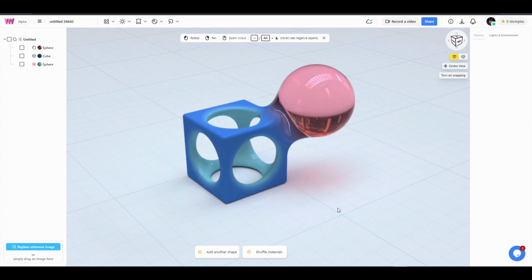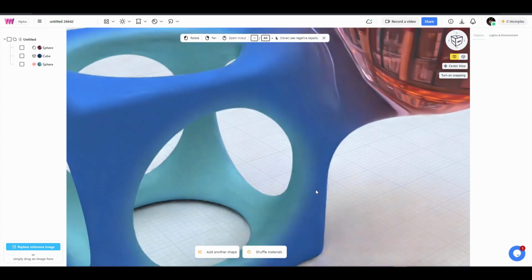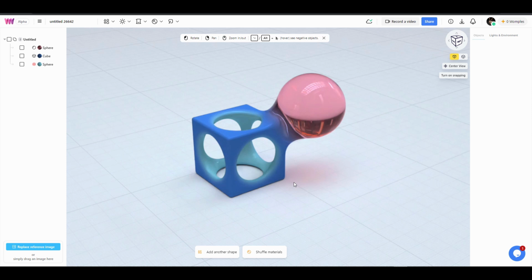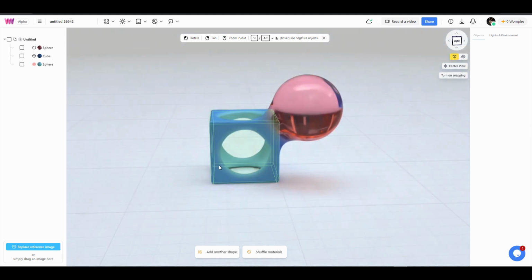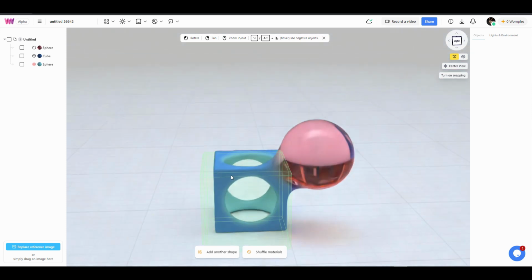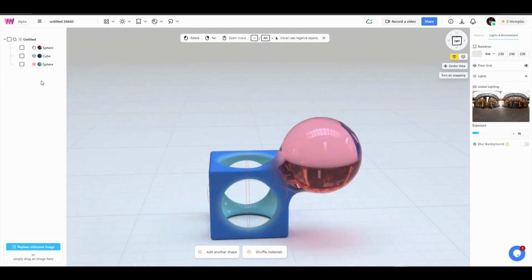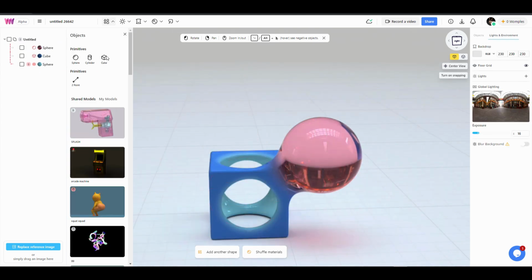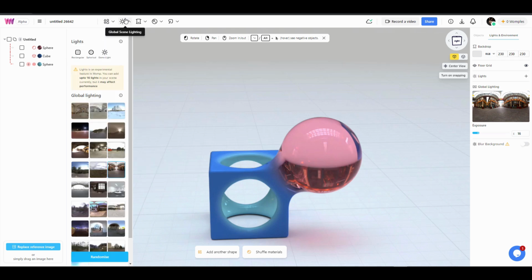By default, once this opens up, you get to find a gigantic viewport, which you can navigate by simply using your left mouse button to orbit, your right mouse button to pan, and your middle mouse button to zoom in and out. Right over here, you get to find the outliner. From this section is where you can bring in new primitives or import shared models from the community. You can also choose to play with the lighting from this section.